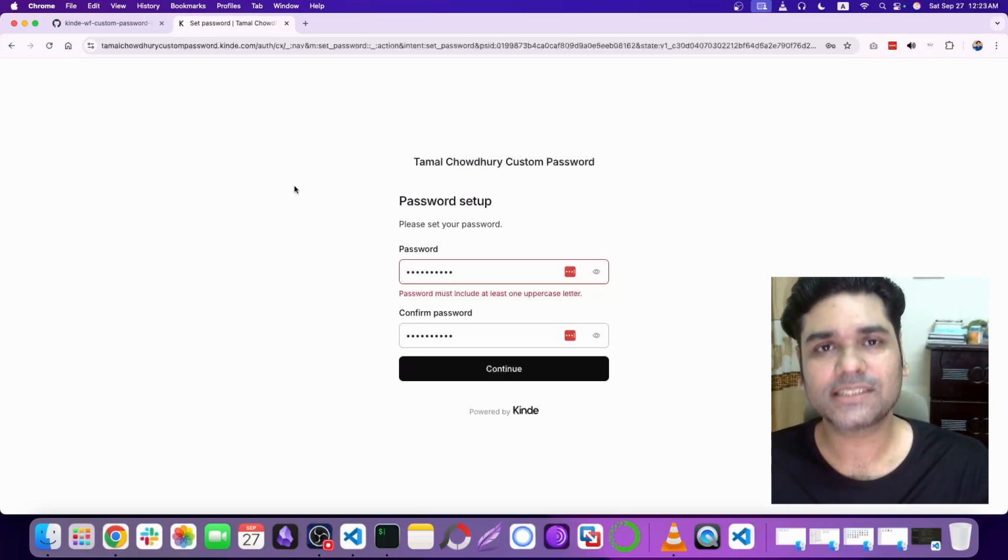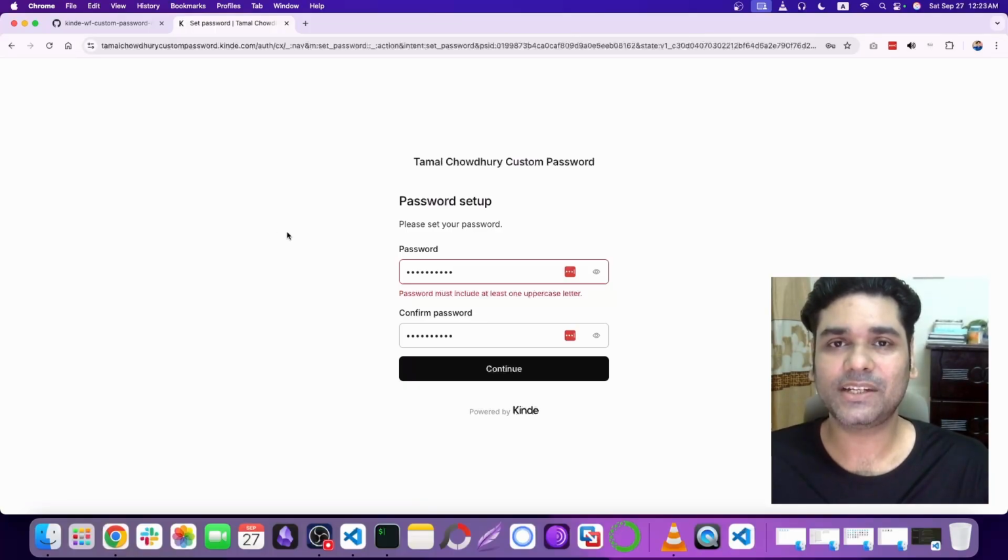So to do this, you will need a free Kinde account. You will need a free GitHub account to host the workflows. You will also need a Kinde SDK to run, such as the Kinde Next.js starter template. So let's get started.